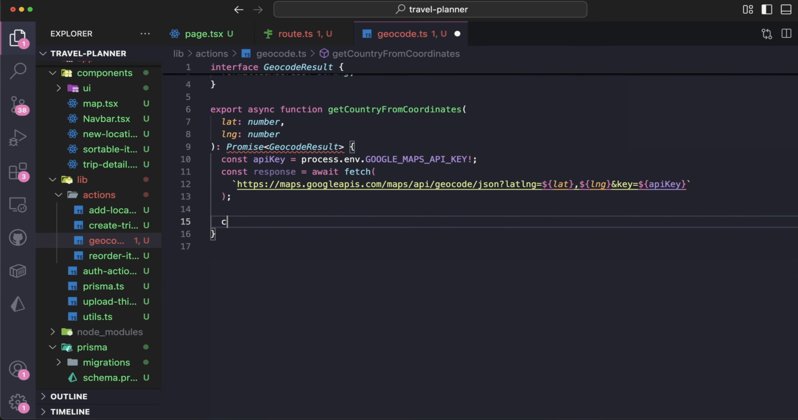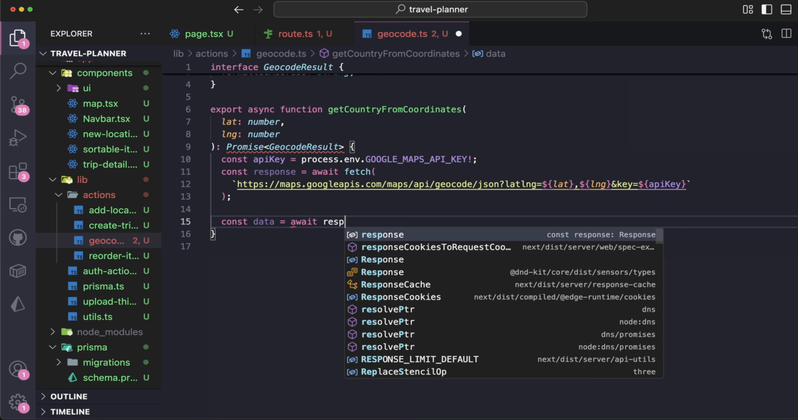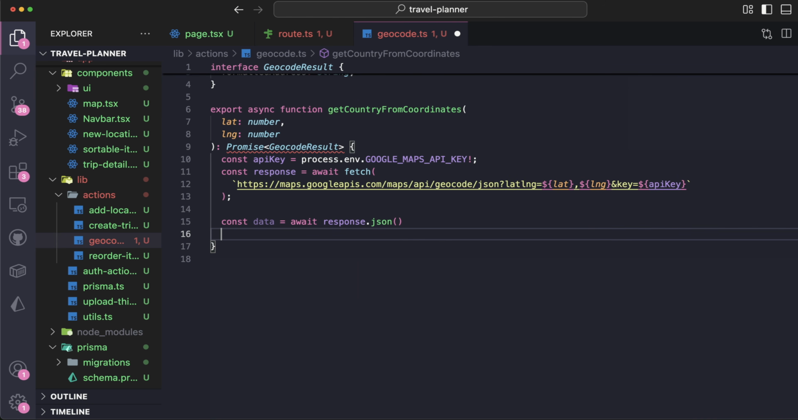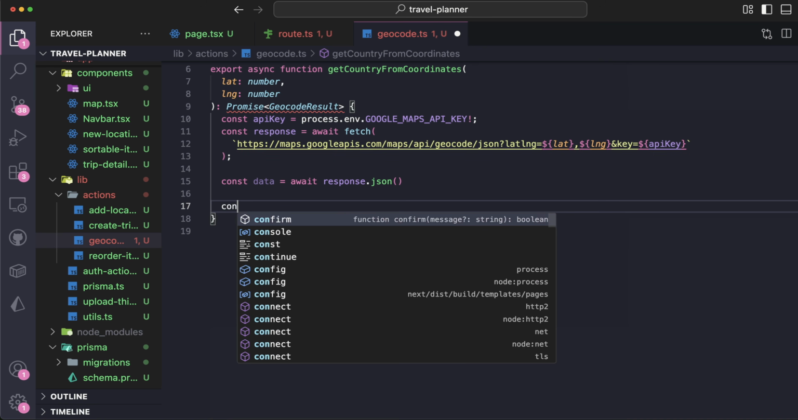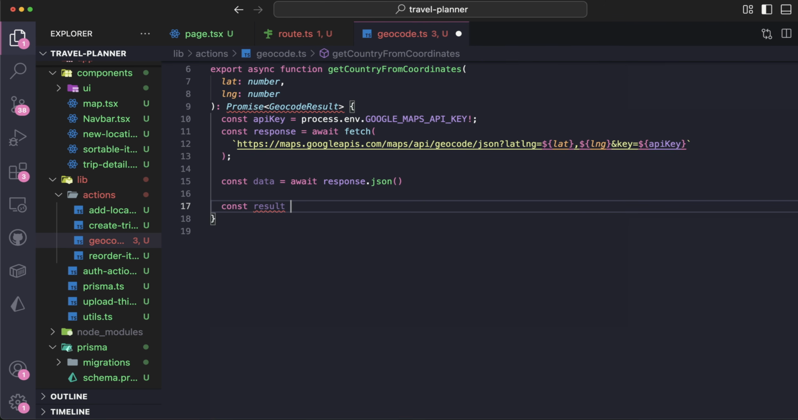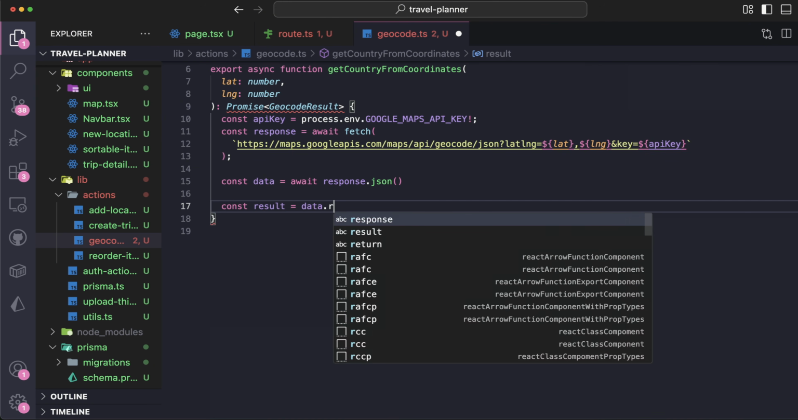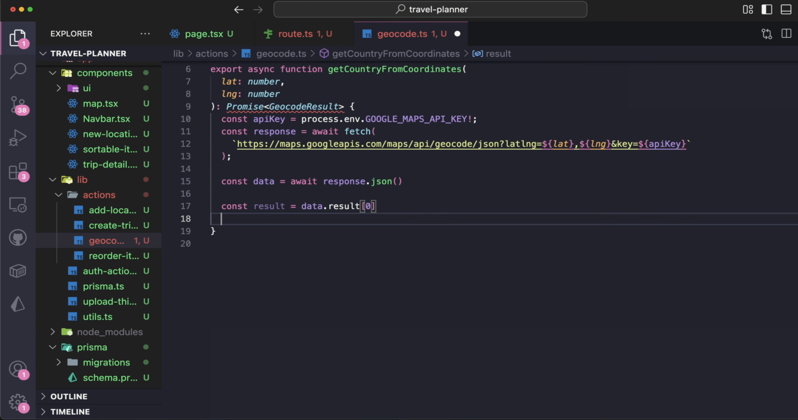Now, when I get the information, I'll get the data. So I'll await response.json, and then I want to get the result from this data. So I'll say data.results, and I'll get the first item that is returned. Now I want to first get the country component out of this result.